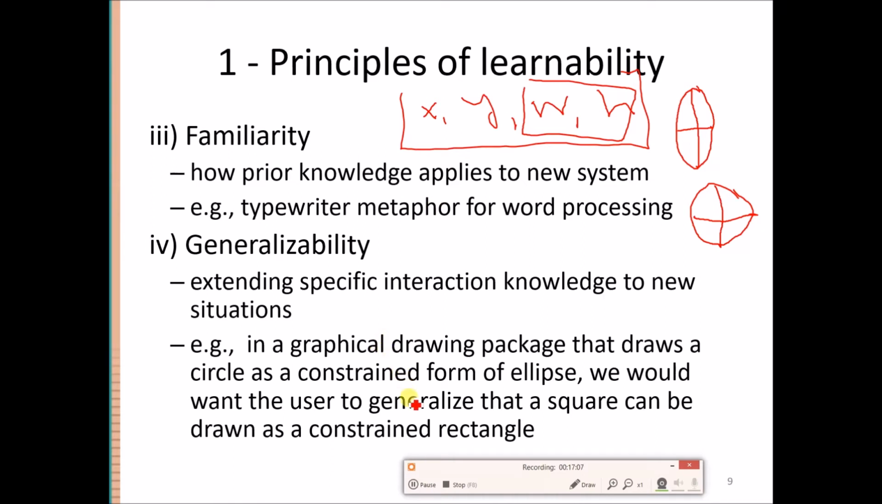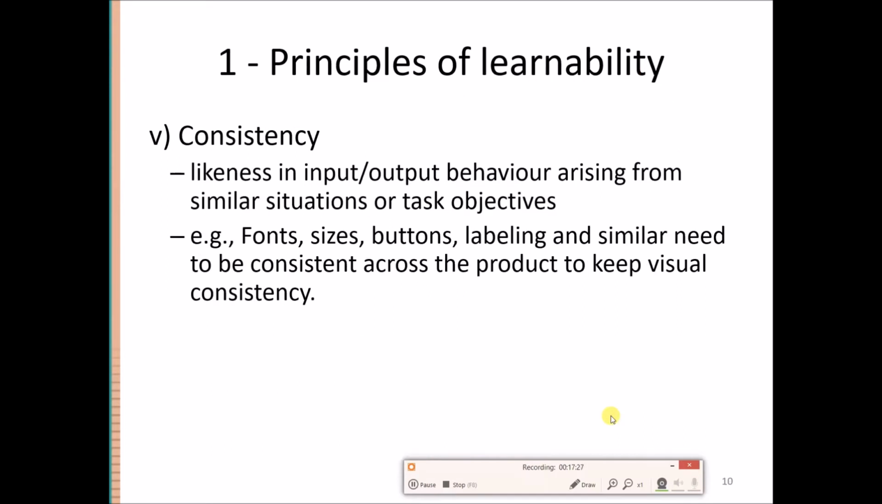The user can say that he can draw the square using the knowledge of the rectangle, because like the ellipse, in the rectangle the width and height can be different, but in the case of the square, the width and height are the same. So if we know how to draw the rectangle, we can use the knowledge to draw the square. So this is called the generalizability.